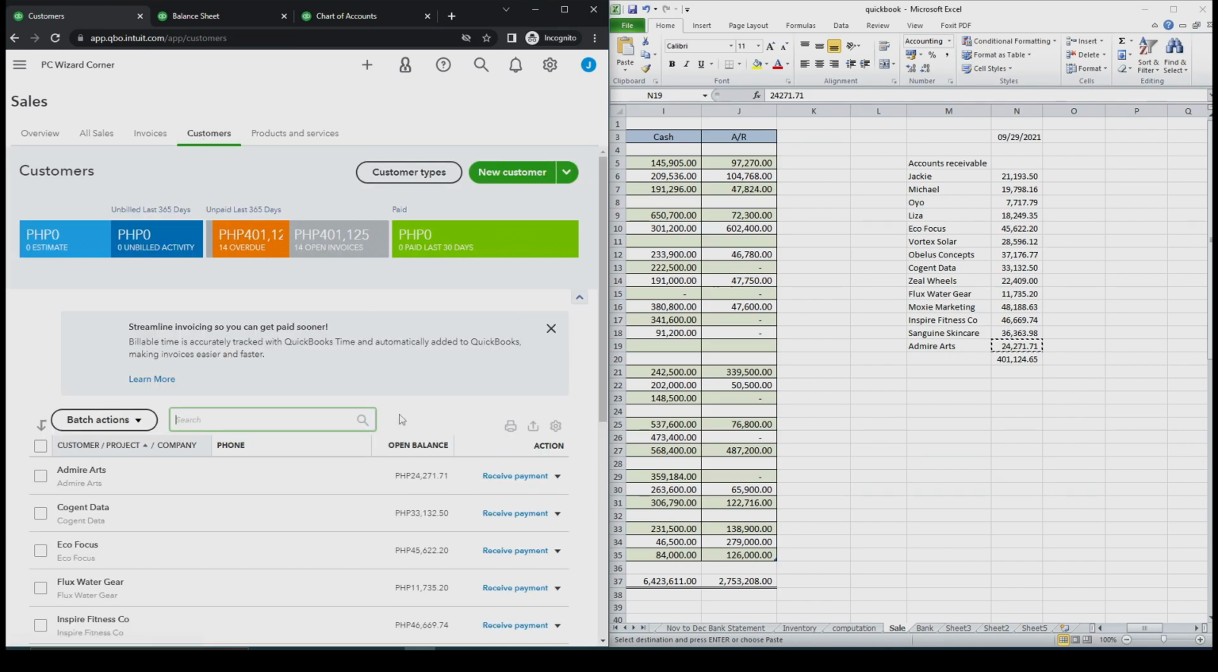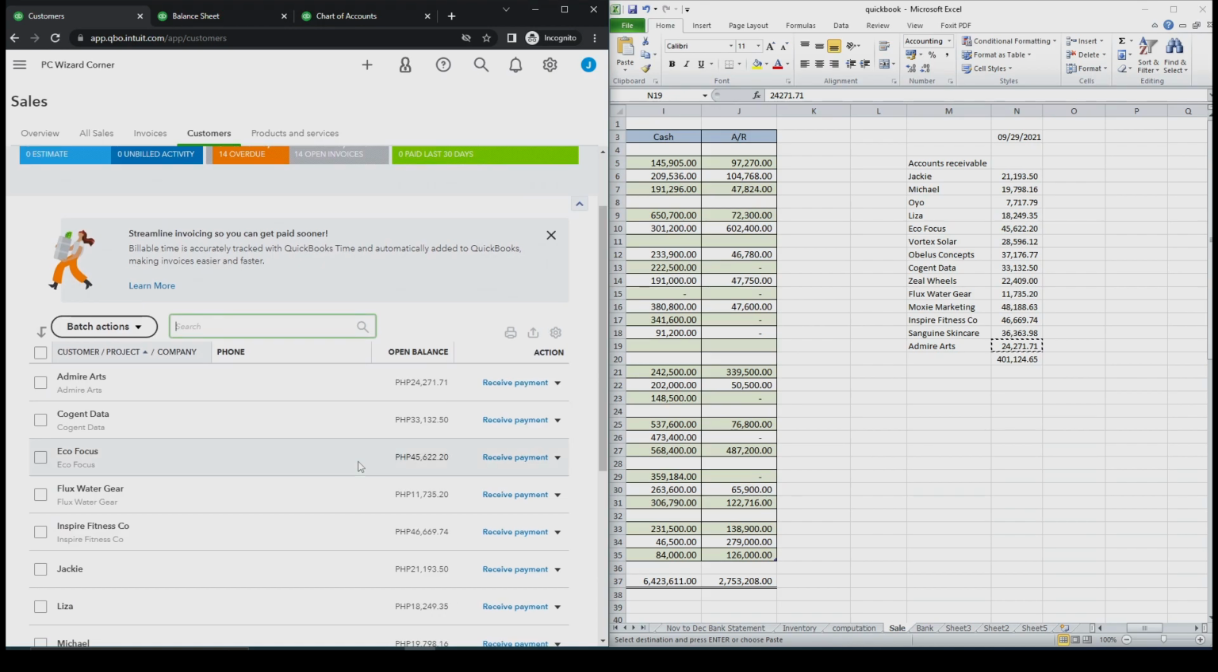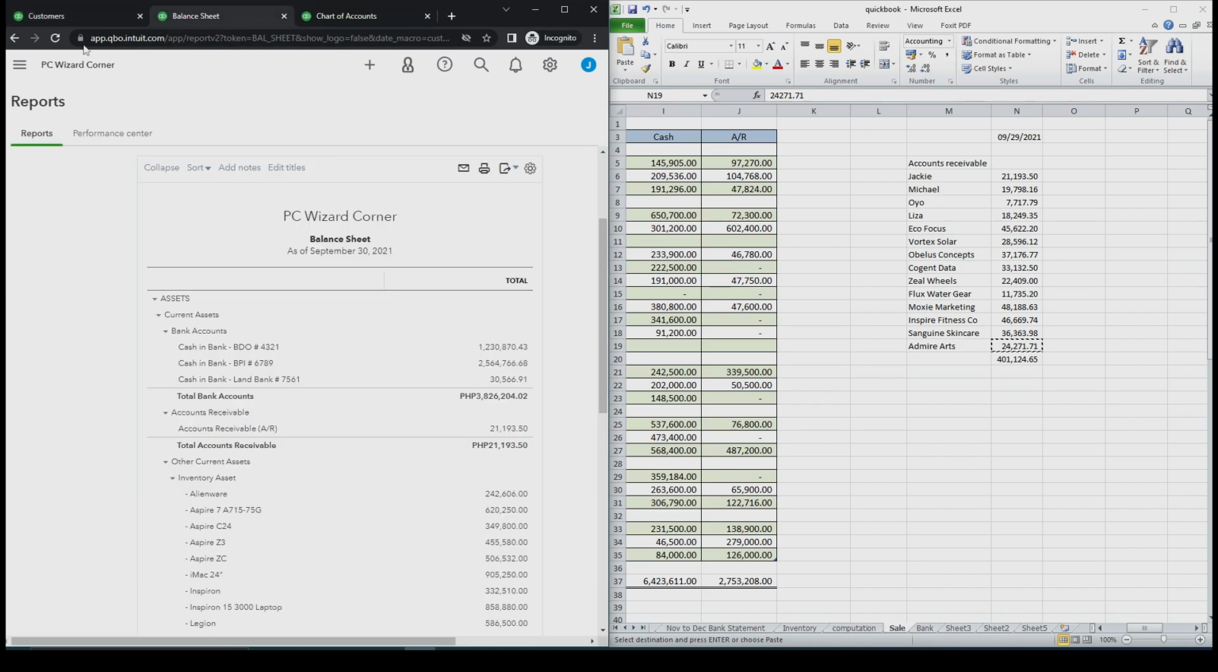Let's go to customer, and these are all the customers that I encoded including the amount. Now let's go to balance sheet. Refresh.